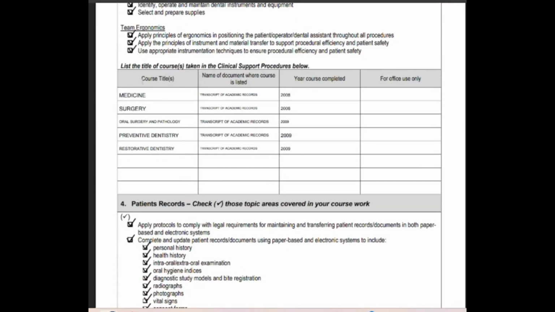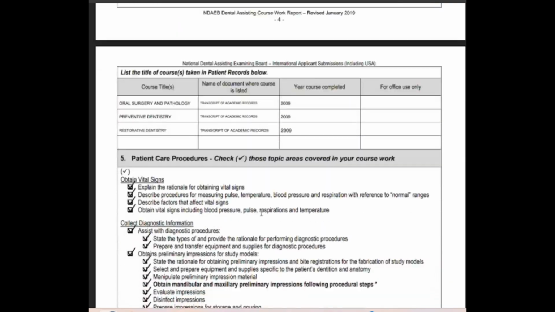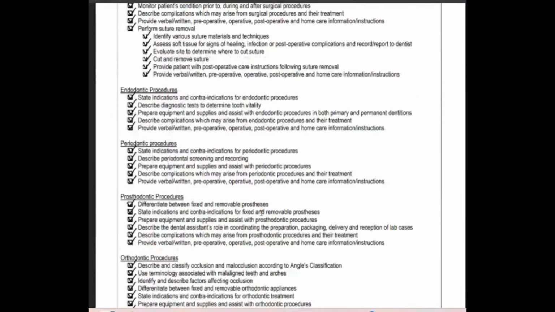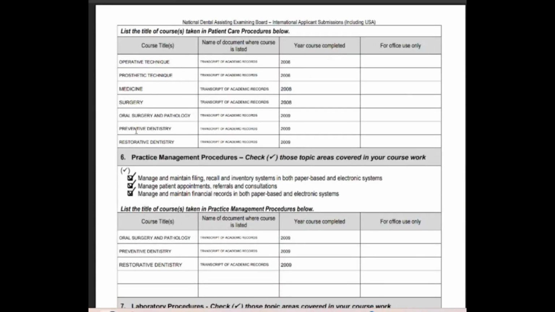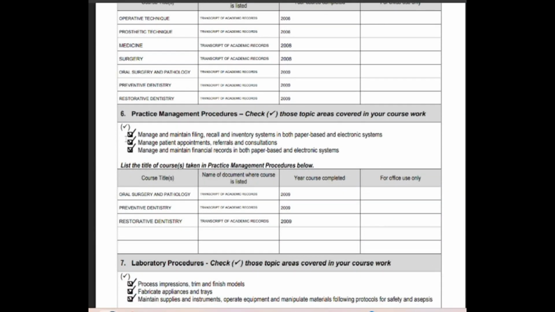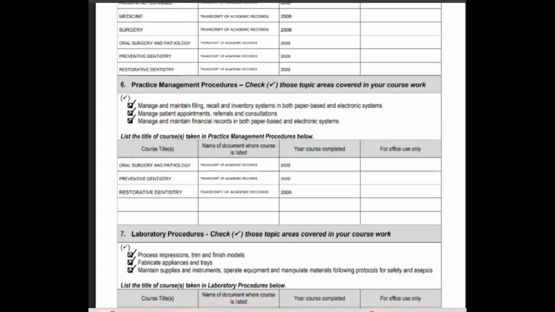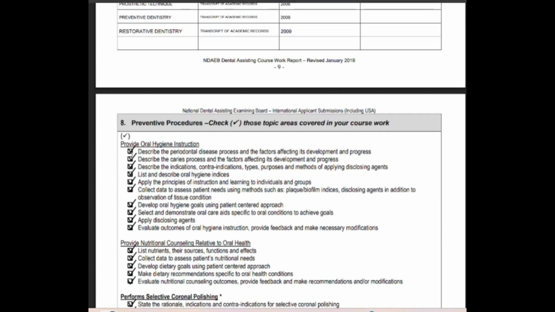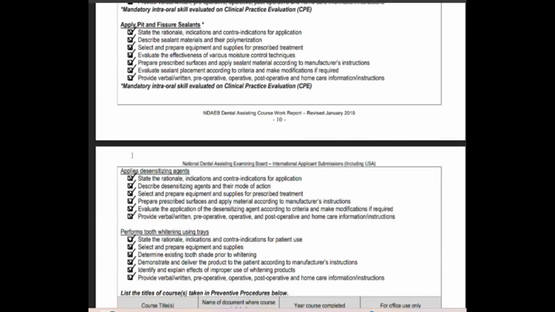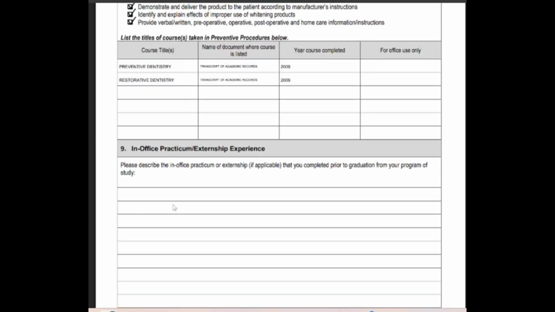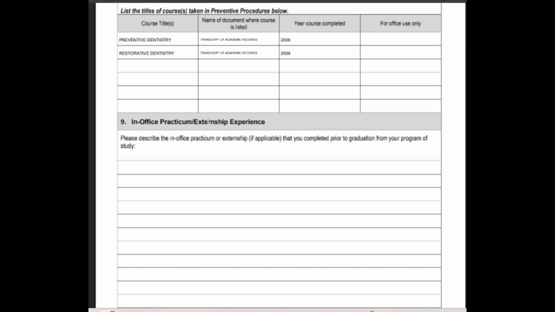You continue, you check all that applies, and you list the course titles, the documents, and the year it was completed. You do everything all down to the end of the form. You check and you list. You list the title of the courses, practice management procedure, you check all that applies, and you list them out. Same continues down to the competencies. You list them all and you list the course title. Now we move to the in-office practicum or externship experience.